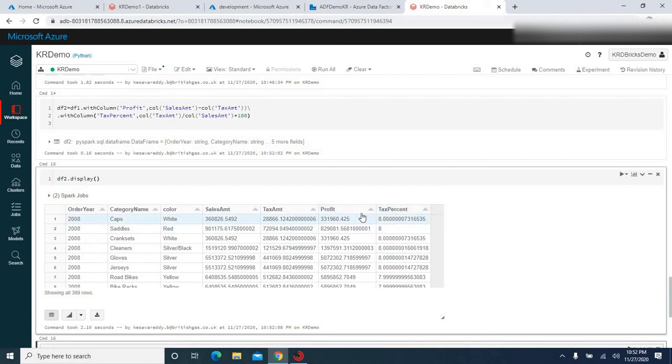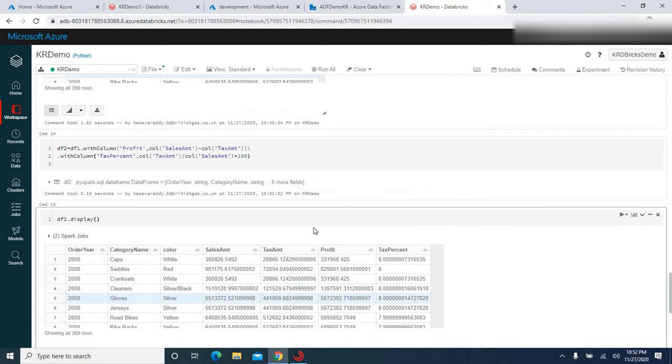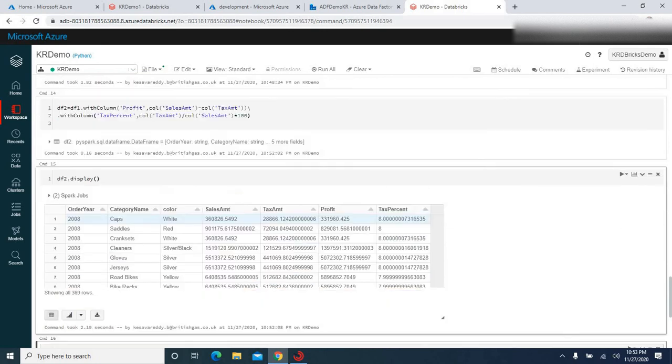So profit percentage would be 100 minus tax percentage, that's it. The percentage would be profit, that's it. Okay, so we don't need to calculate again. Alright, we created two calculated fields, profit and tax percentage. Already aggregated sales amount and tax amount by grouping with the fields order year, category name and color.